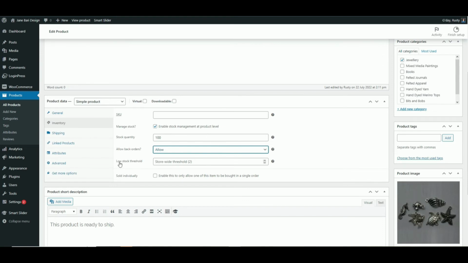And finally, low stock threshold. That is an email that comes out to you when you get to that level, which is currently set to 2. So when you get to 2 of these items left in the store or in your warehouse, you'll get an email as the administrator to say, hey, you better order some more of these.